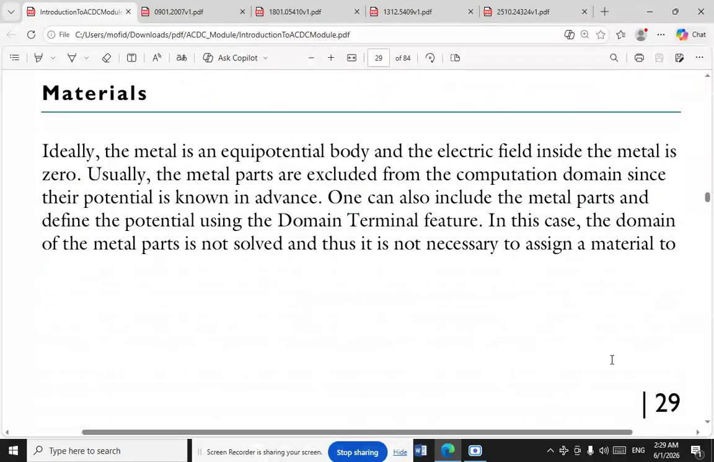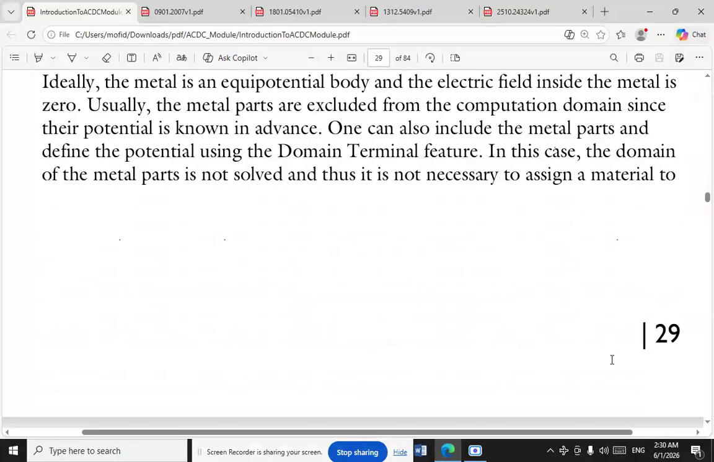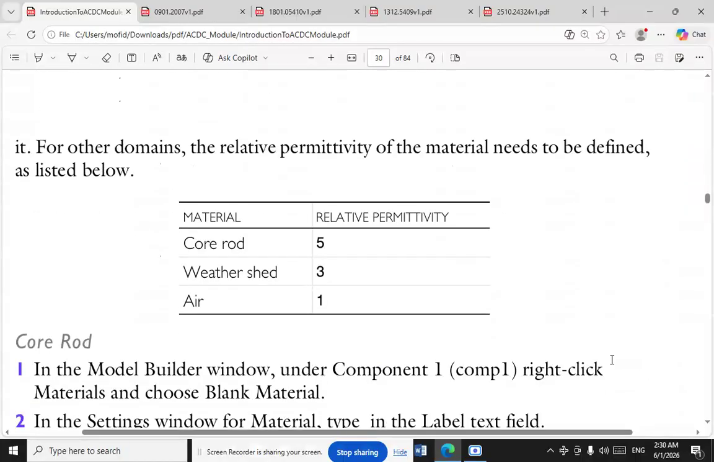Now I want to go through the materials. Ideally, the metal is an equipotential body and the electric field inside the metal is 0. Usually, the metal parts are excluded from the computation domain since their potential is known in advance. One can also include the metal parts and define the potential using the domain terminal feature. In this case, the domain of the metal parts is not solved, and thus it is not necessary to assign a material to it. For other domains, the relative permittivity of the material needs to be defined as listed below.